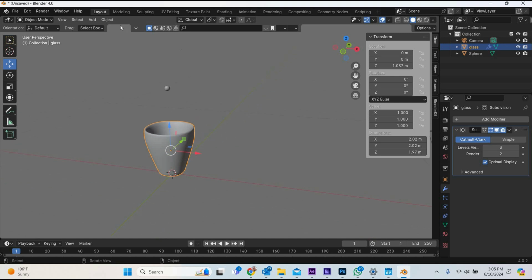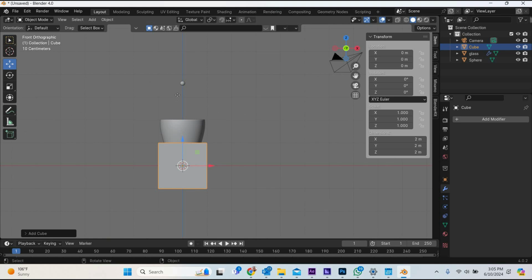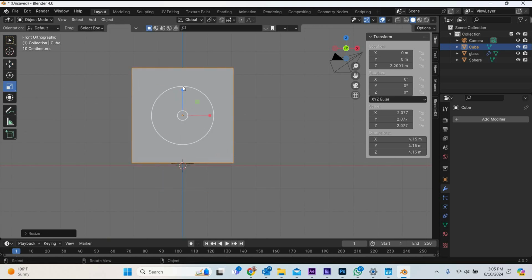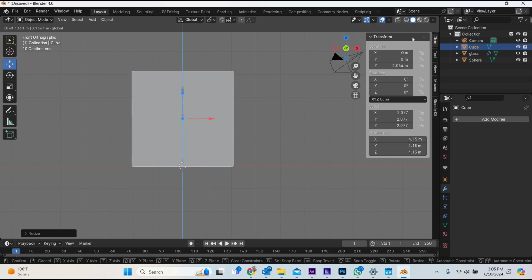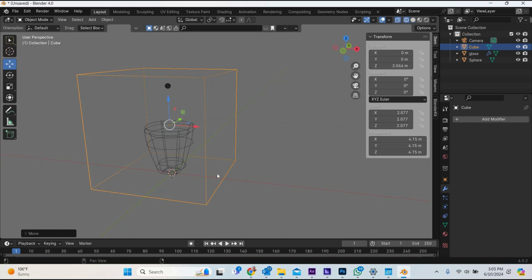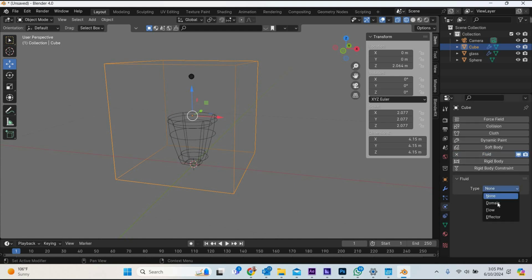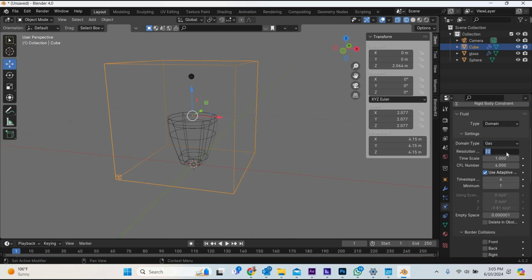We also need to create an area where the fluid simulation is going to happen. This is called the domain. Anything inside this, the fluid will work. So this is the most important aspect of the fluid simulation. We'll go to the physics and add fluid and make it a domain. So domain is where the simulation happens, and we will make it liquid.